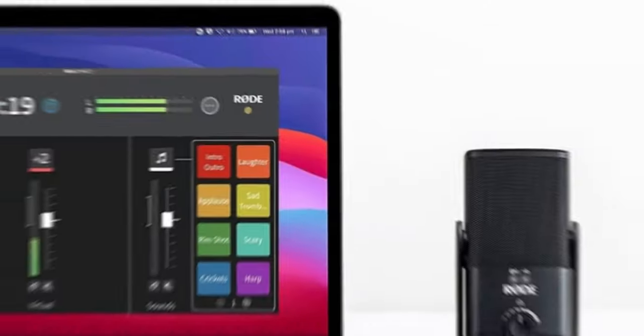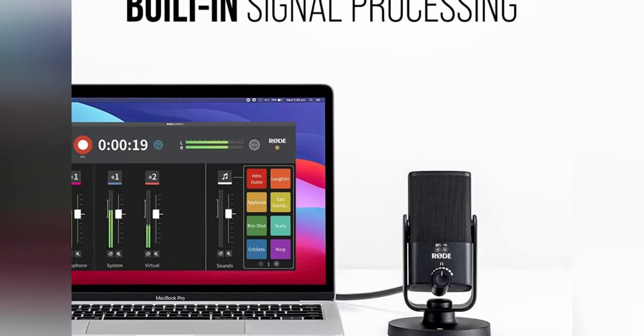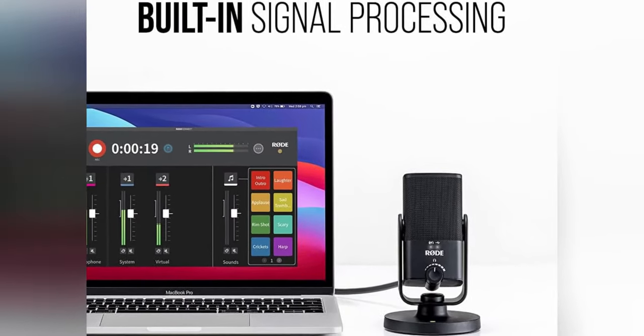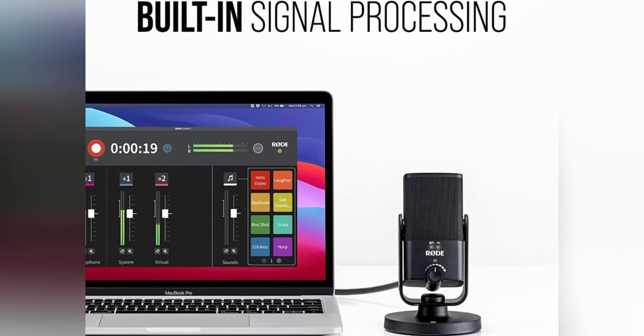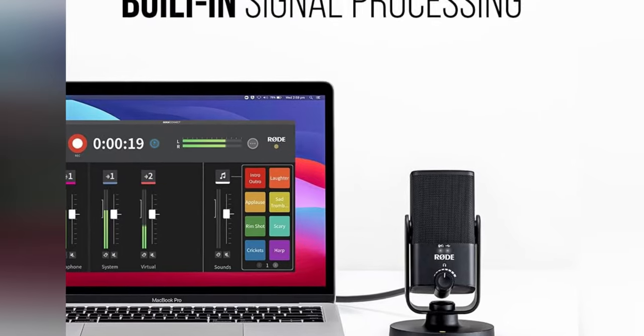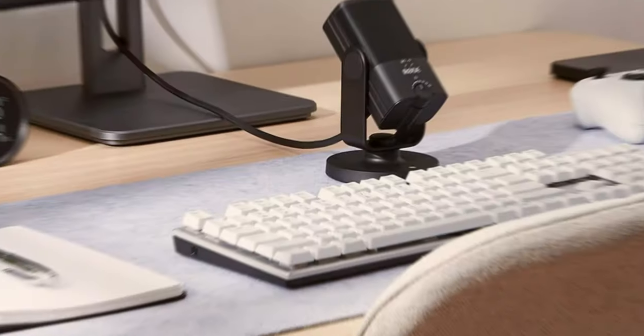The NT-USB goes the extra mile with its built-in pop shield, tackling those subtle yet crucial audio nuances that can make or break a recording. Say goodbye to plosive sounds and hello to a smoother, more professional listening experience.